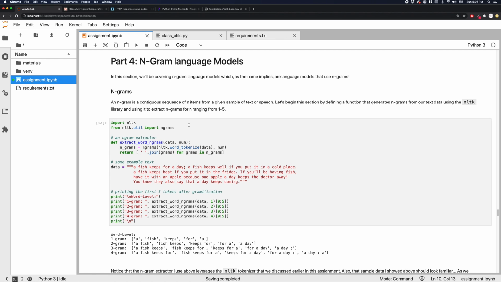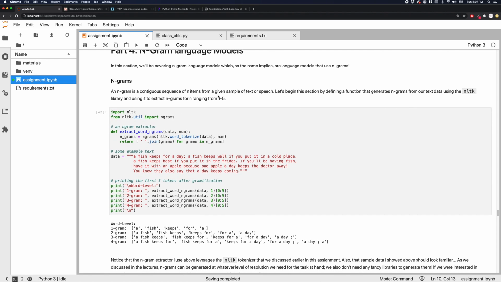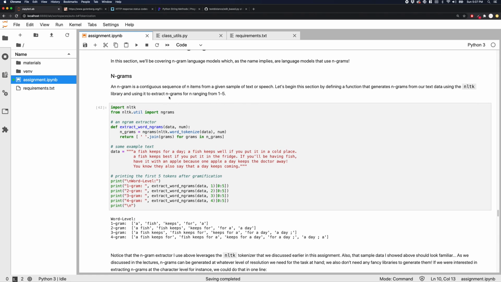Okay, now the last part of the tutorial today is about n-gram language models. So here we're going to be covering how we build language models that use n-grams. And just as a reminder, an n-gram is just a contiguous sequence of n items from a given sample of text or speech. And so let's begin this section by defining a function that's going to generate the n-grams from our data using NLTK, and using it to extract n-grams for n ranging from 1 to 5.